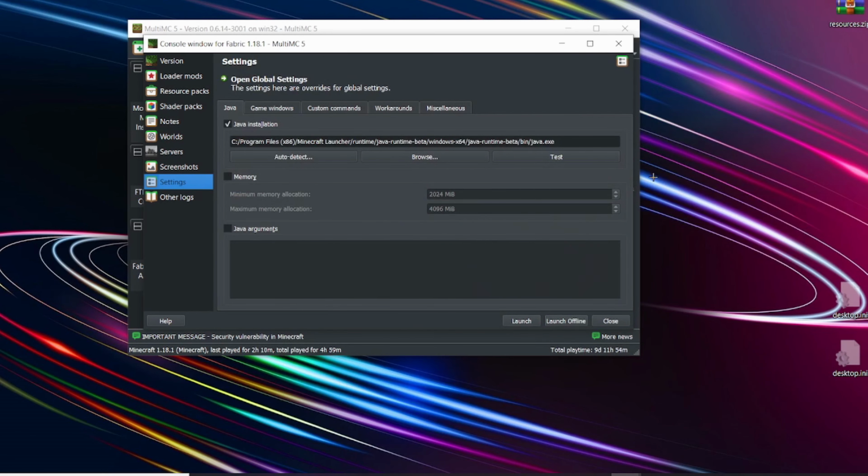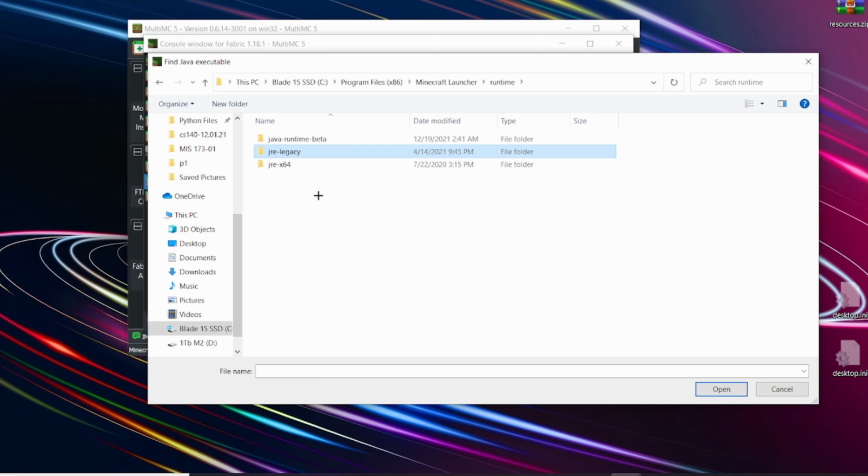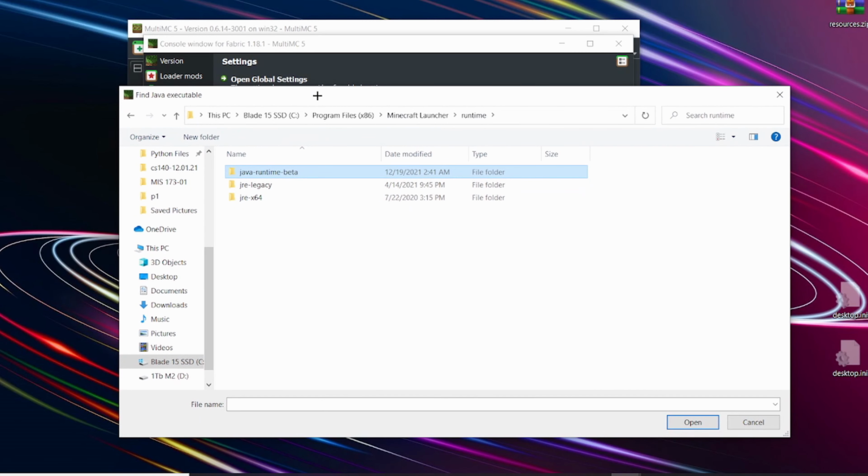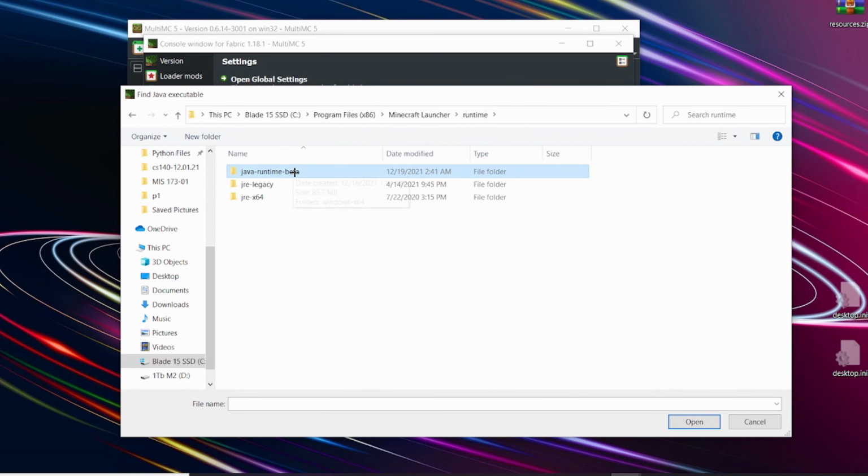x64 and Legacy are Java 8 variants. I wouldn't bother with them. What you're going to be interested in is Java Runtime Beta and Alpha. Alpha is Java version 16. Java version 17 is Java Runtime Beta. This is what Minecraft 1.18.x, meaning any 1.18 version, is going to be using.